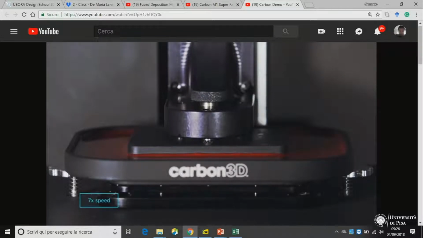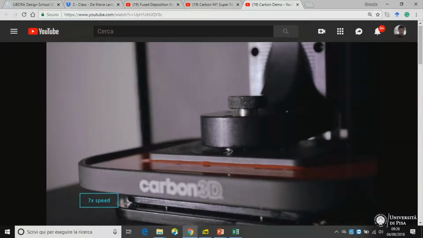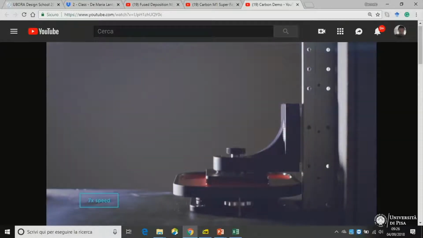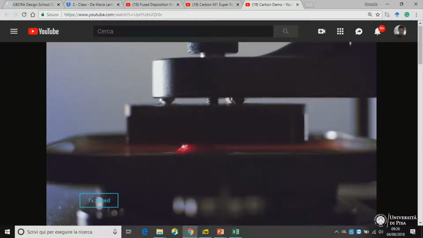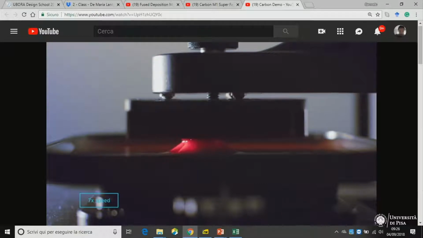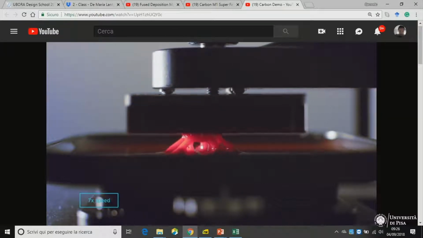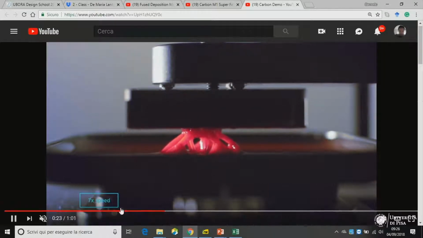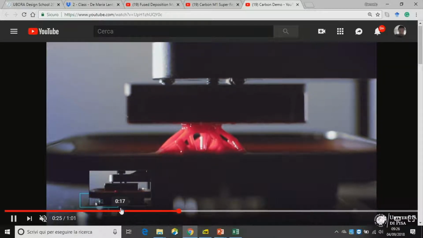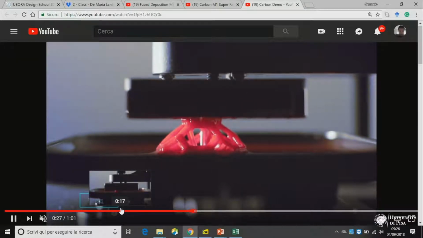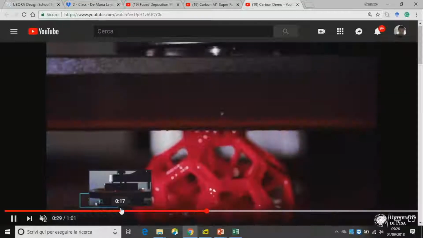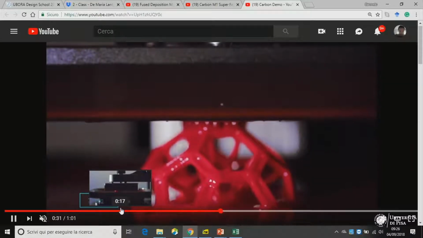I'll show you this technology just to make you understand that research and change of paradigm can completely modify the way you produce the object. This is 7 times accelerated, but this is how it works.